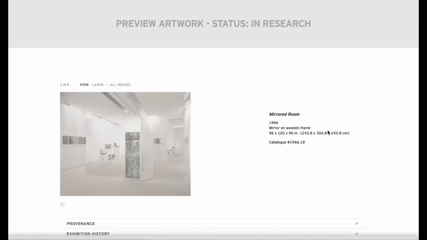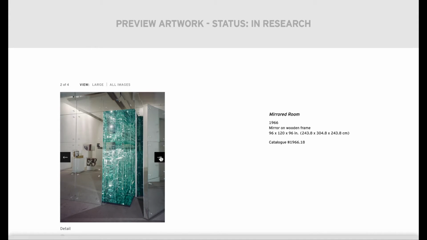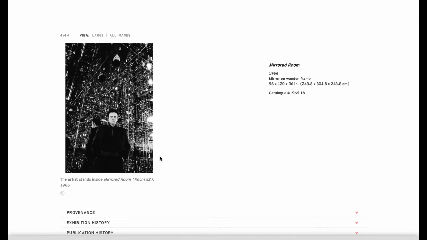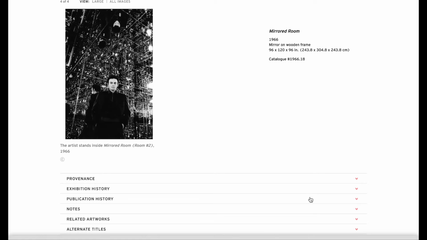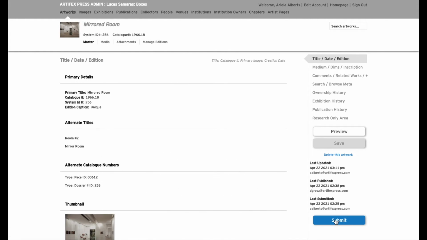The Preview button allows me to see how the revised artwork entry with the new citation and image will look when published. But an additional step is also necessary to bring these changes to the published catalog raisonné. To ensure quality control and protect the data, our system requires different user roles.